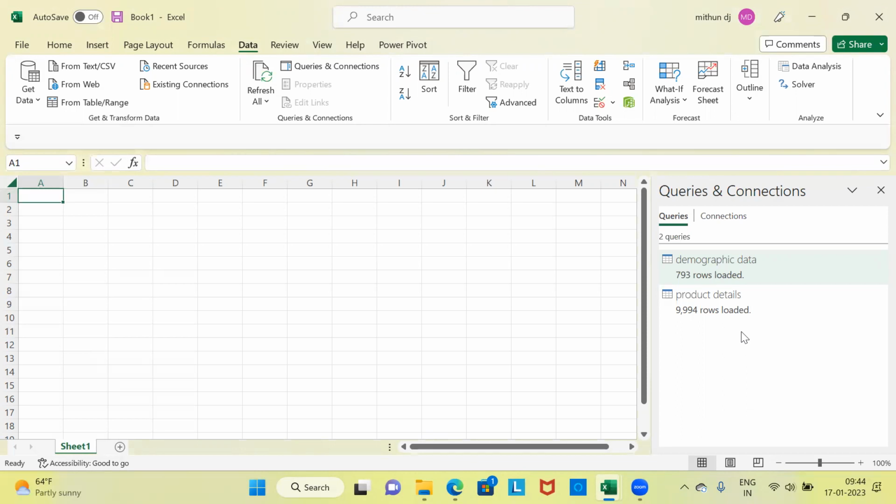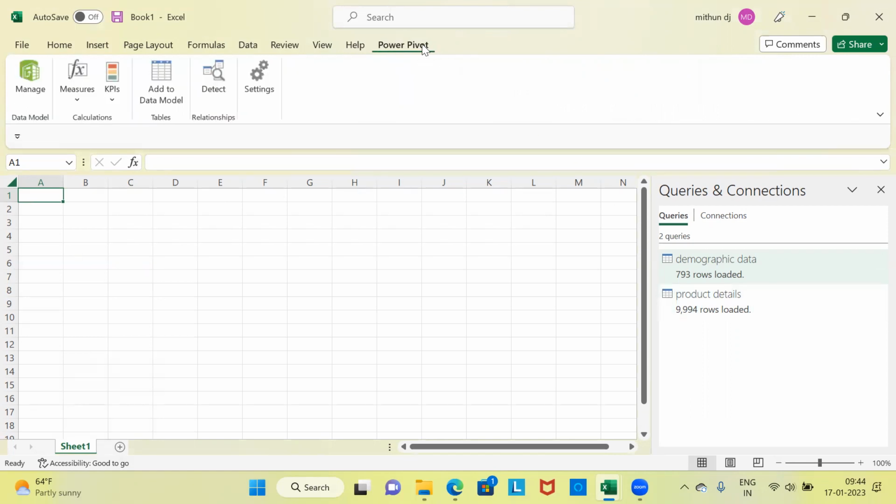Question is, how do we link these two files? How do we make these two files talk to each other? To make these two files talk to each other, we can use the PowerPivot option. Remember, this is the option which you had enabled by going to the add-in feature in Excel. So let me use the PowerPivot option.